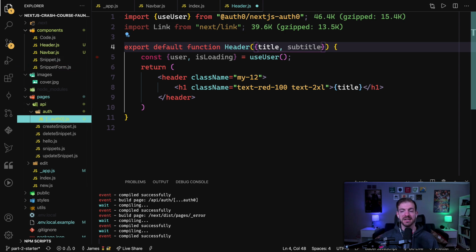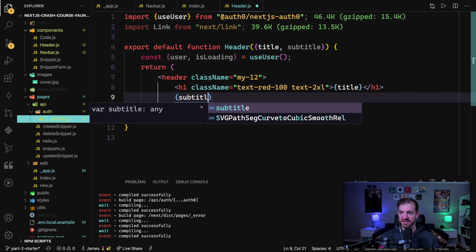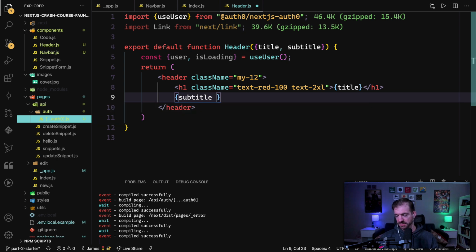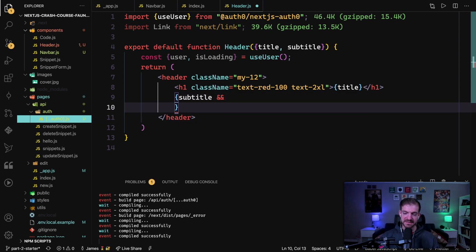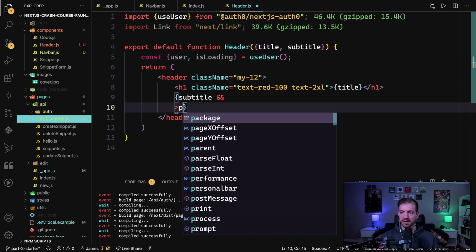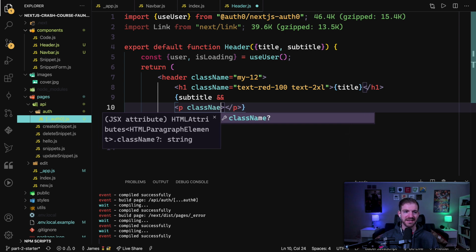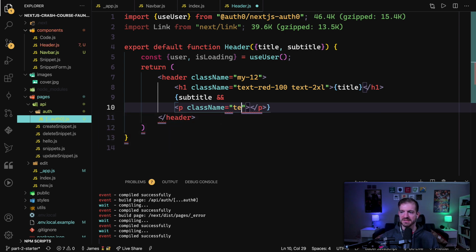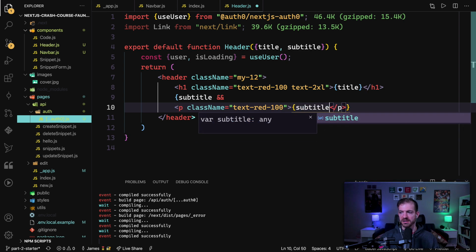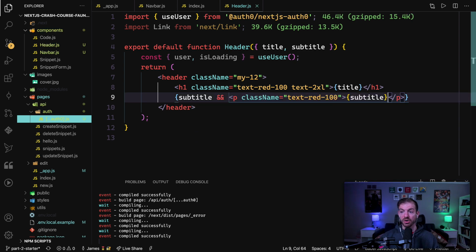Now, not every page in here is going to have a subtitle property. So I am going to say if subtitle, and if there is a subtitle, we will just add a paragraph tag there with a class name of text red 200. And then this will display the subtitle. That way, if we have a page that doesn't need to display a subtitle, we can do it like this here.